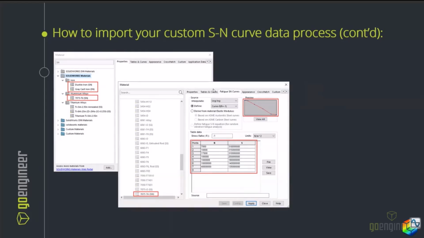So here is just an example of using the material named 7076-T6, and it has an SN in parentheses. As you can see, it has the SN curve data already listed in the material info. That's not something that was typed in. That came already with the material within the SOLIDWORKS material library.